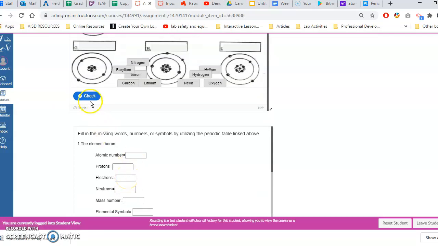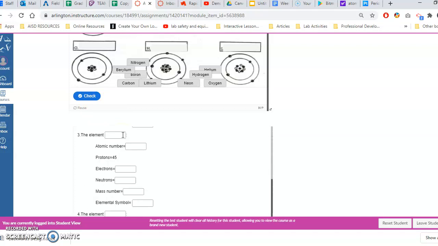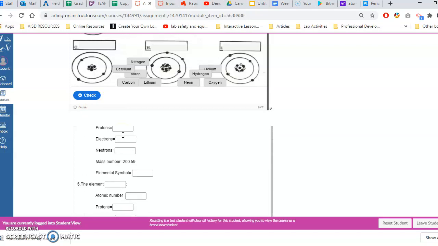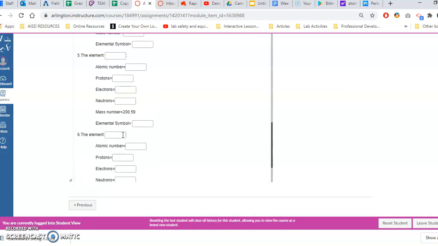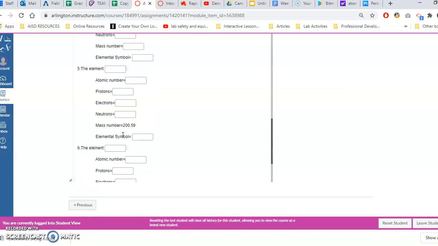Once you're done with it, click on check, and this will go into the grade book as your second grade for this lesson. Remember, the first grade you're going to have in this lesson is the reflection you did at the beginning, and this is going to be the second grade that you're going to have in this lesson. So 2 grades in all. Alright, that's all I have for you for this lesson.